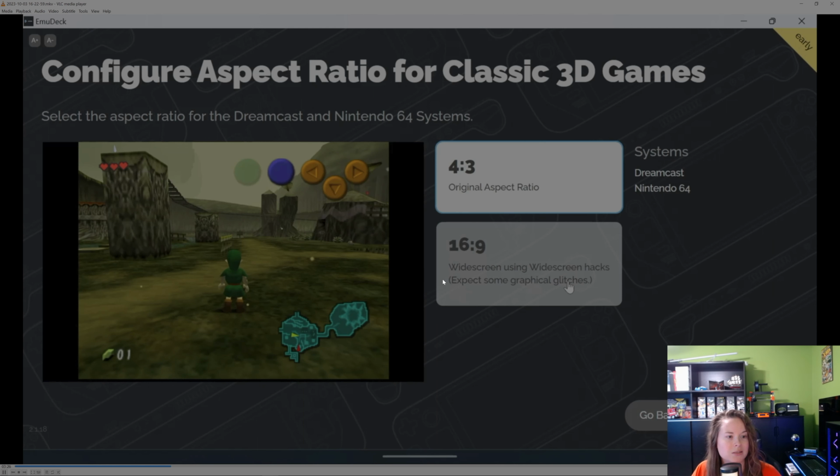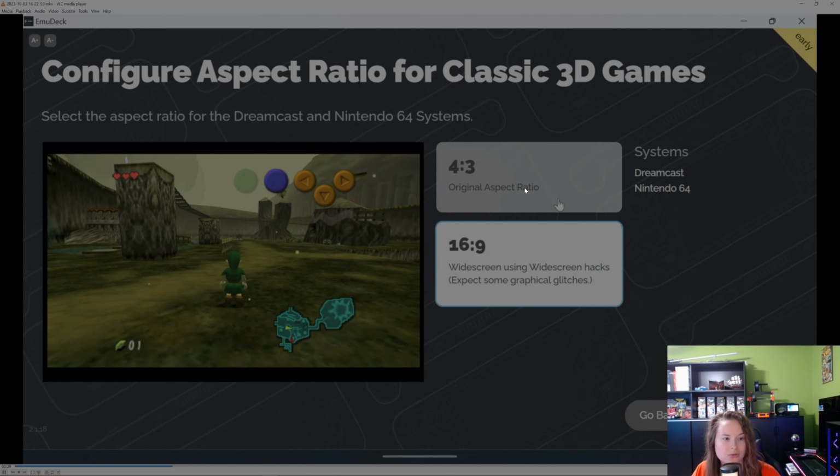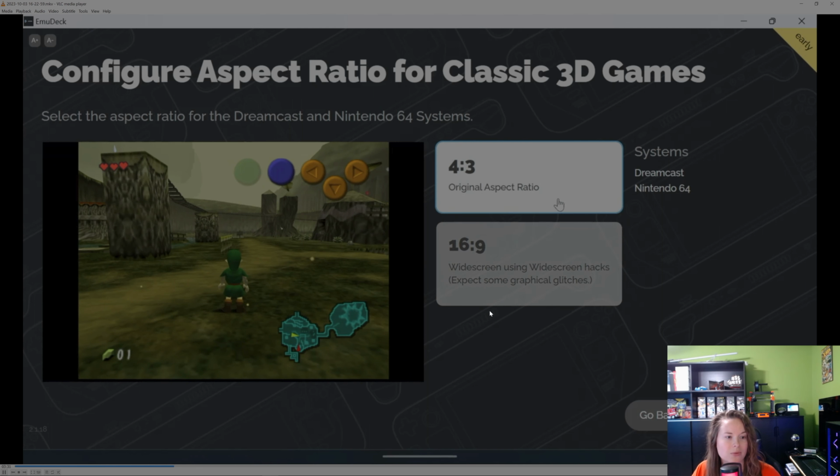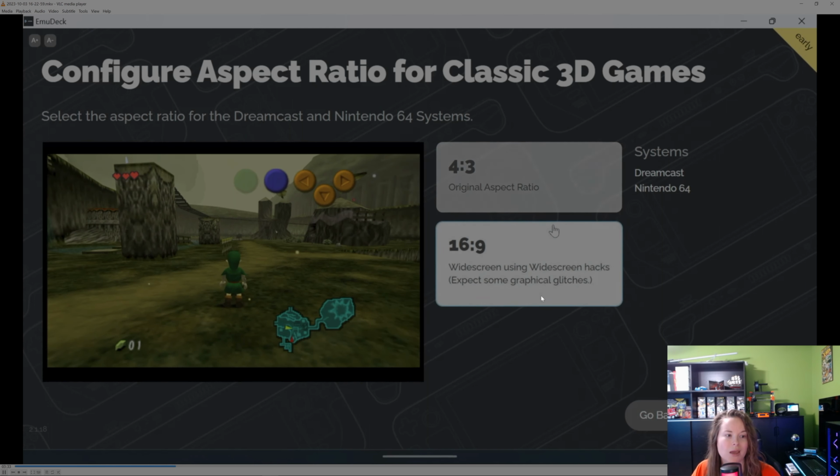Now on the N64, again, we're still gonna choose original aspect, but there's some widescreen hacks for some games. So you could click on the 16:9, like this Ocarina of Time, for example, looks pretty good with the widescreen, but not all games have that, so we're just gonna go for the 4:3 here. And this is the same for Dreamcast too. There's some widescreen hacks for that system as well.